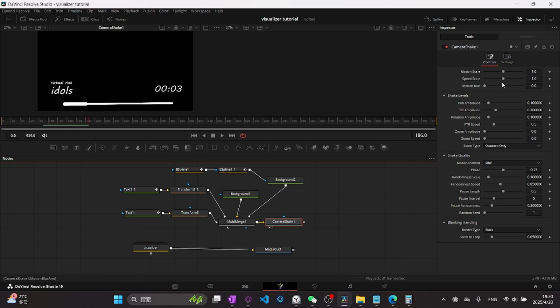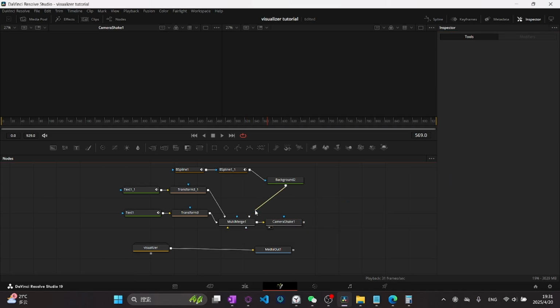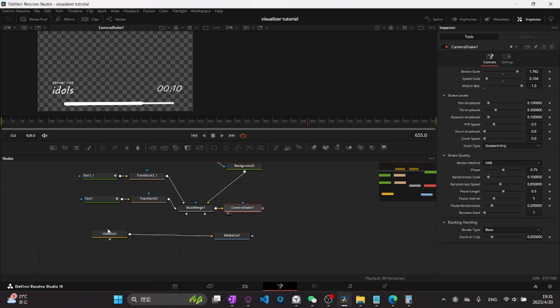It's a little bit fast, so let's change it down. Speed, I'm going to change it to 0.1, that is fine. And I'm going to bump up the motion scale to about 1.7. There, that looks a lot cooler. I'm going to remove this background because it's kind of bad. And we can add some motion blur. Yeah, that's pretty much it. I mean, you could mess with this stuff, but I'm not really bothered to do so.